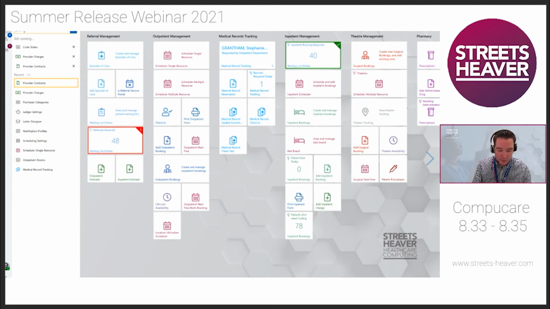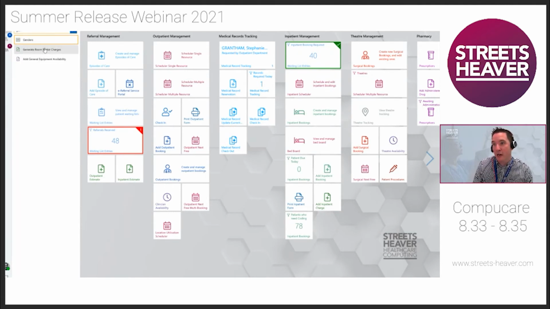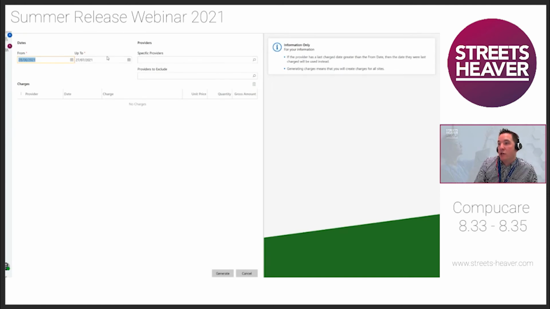So what we've got is a new app called Generate Room Rental Charges. So we'll click onto that, and you can then put in a date range, and you can specify whether it's all your providers or whether you're doing a specific one. Just to keep things easy, I'm just going to stick with my one example consultant. And then I'm going to look at my room rentals, maybe from the middle of July or something like that, just to keep the date range short. So we'll look at middle of July to end of July, and go and generate those charges.